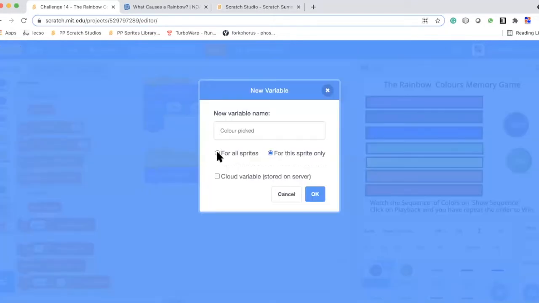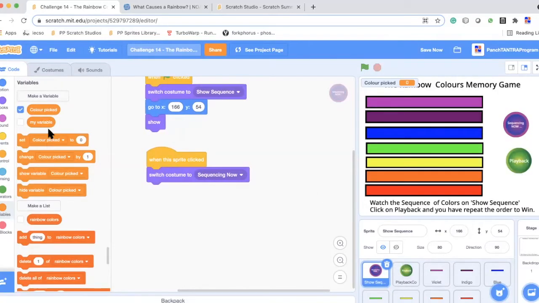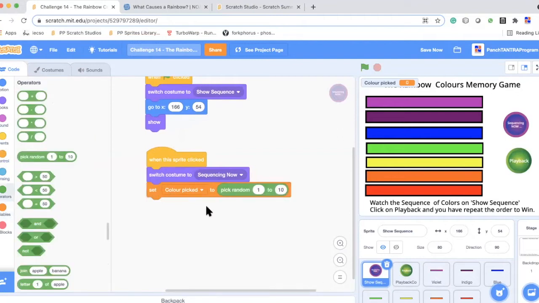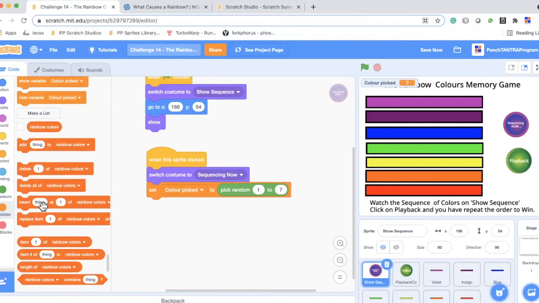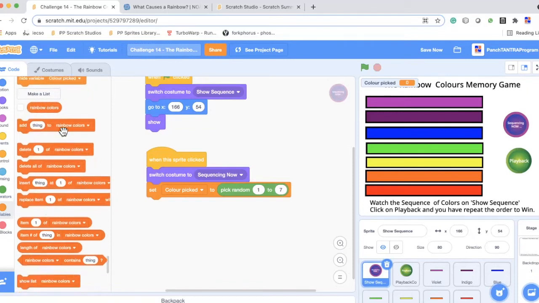We are creating a variable called color picked for all sprites, and we are going to assign it: set color picked to pick random between 1 to 7. Now once this is picked, we will go to the variables code block where we now have the list blocks. We are going to add the number or the color. For ease, let's just add the number itself, the sequence.